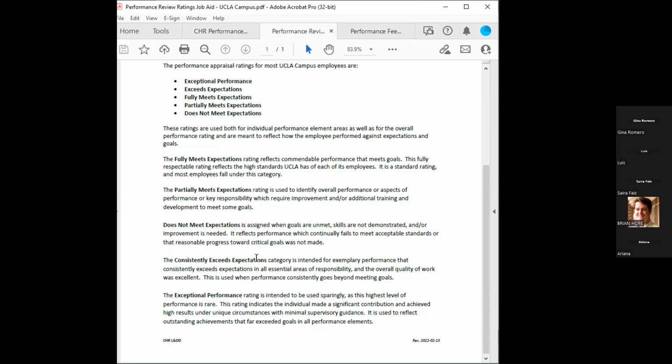On the flip side now, consistently exceeds expectations, so exceeds expectations up here, intended for exemplary performance that consistently exceeds expectations in all essential areas of responsibility, and the overall quality of work was excellent. Okay, used when performance consistently goes beyond meeting goals. If your employee meets their goals, meets them on time, does everything that was said, that's not exceeds expectations. Those were the expectations, right? We do expect that employees will meet their goals, will do what's said.